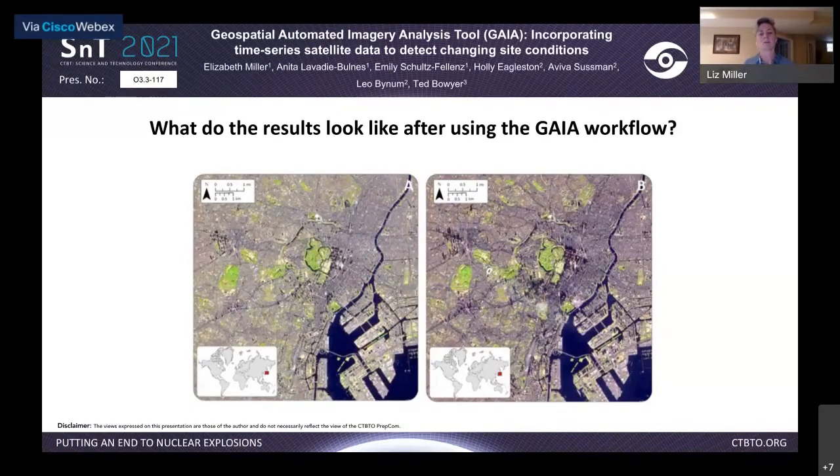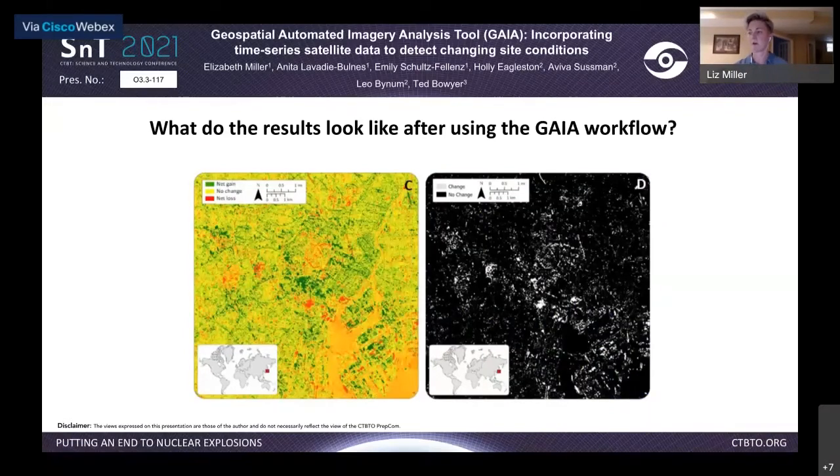These two Landsat panels are from Tokyo, and rather than going back and forth with the human eye, we can let ArcMap do the work and highlight some areas where there's been some change. So let me run through some of these. So this is what the results look like after you run the GAIA toolkit. And we can highlight some of these really interesting places.